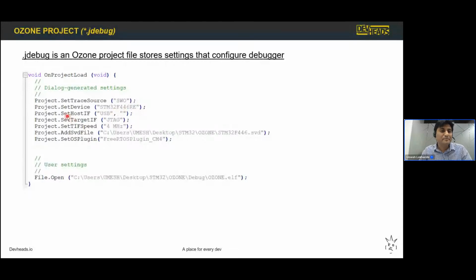Then we have to mention what kind of interface is between the host and the hardware, and that will be USB in this case, because I will be using an STM32 Nucleo board and connecting over a USB cable to the host PC. I will show you a bit later. And then the target: how the target will connect to this debugging probe is over JTAG. And then what will be the frequency, 4 megahertz.